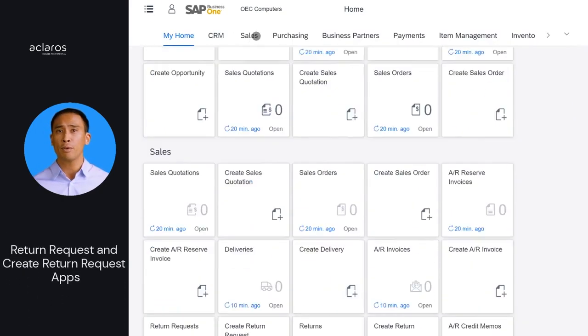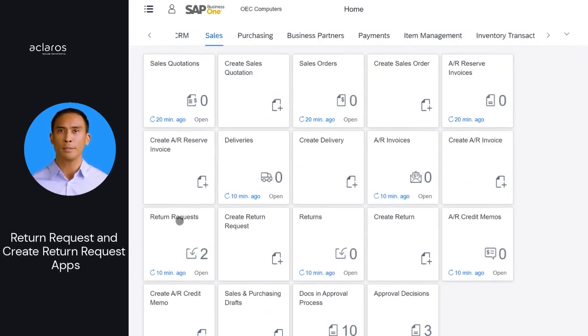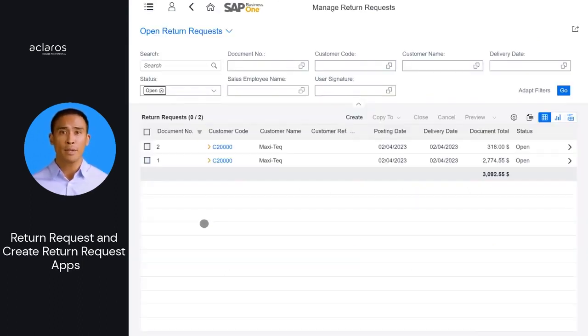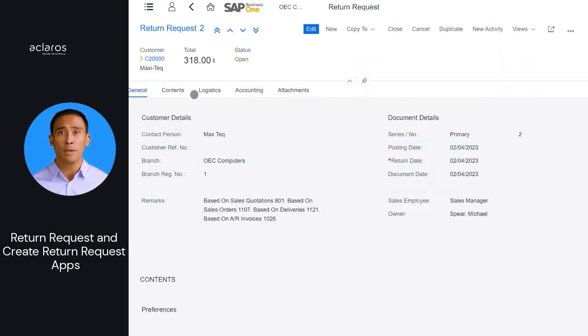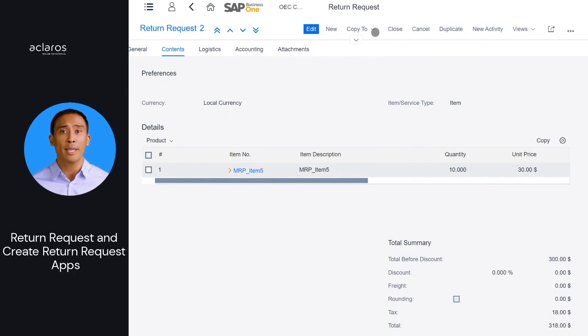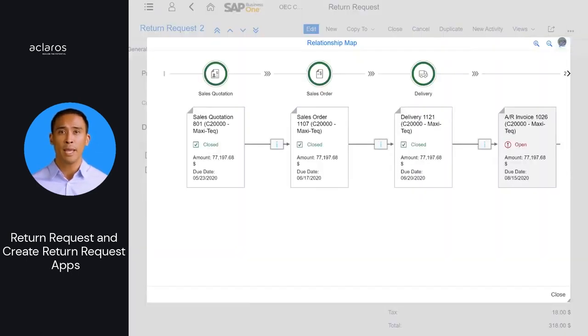New sales apps for return requests are available in the Sales group. With these apps, you can carry out various actions, such as creating and viewing new return requests, editing existing return requests, copy return requests to returns, or AR credit memos, depending on whether it is based from a delivery or AR invoice. And finally, you can view return requests in the relationship map.